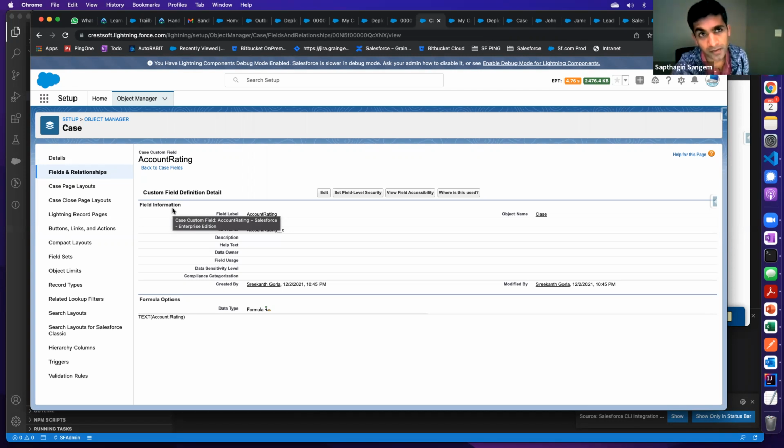Yeah, I can show you some of those, but slowly we can get into those. For now, at least understand that there is a change set. There is another way of deployment using metadata APIs. So definitely, when you go to interviews, they will ask you all these questions.